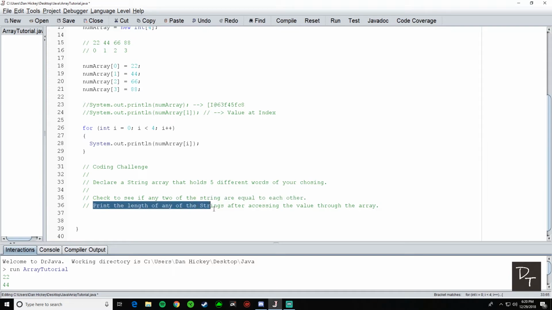Alright, and then you want to print the length of any of the strings after accessing the value through the array. So what that means is you need to be able to grab that string, remember how we printed it, and you want to check the length of it, and you guys remember how to do the dot length method. So just bring this next episode.